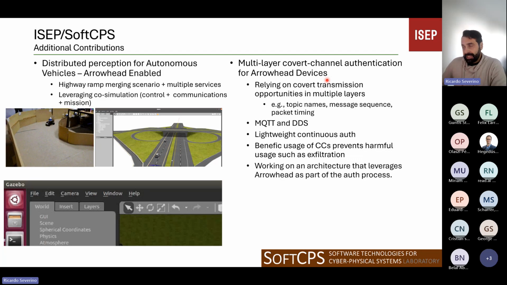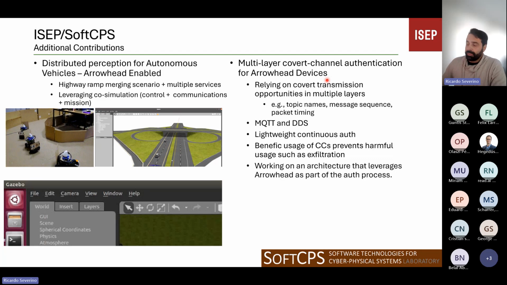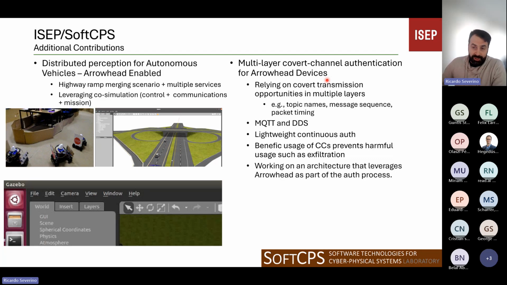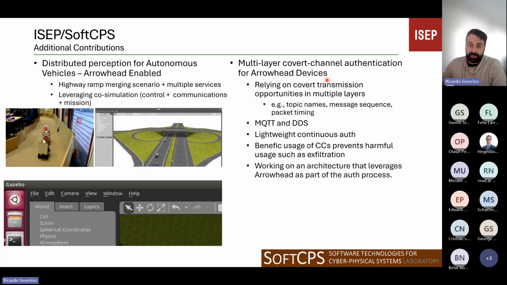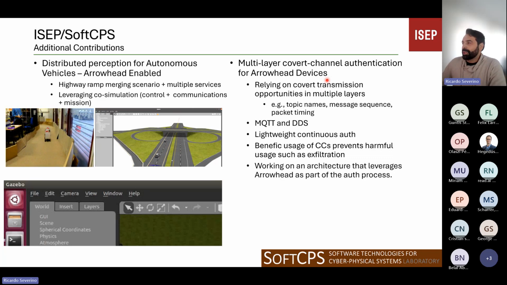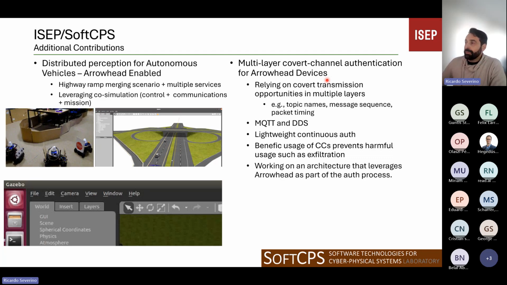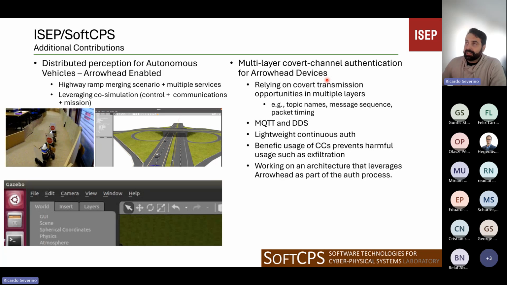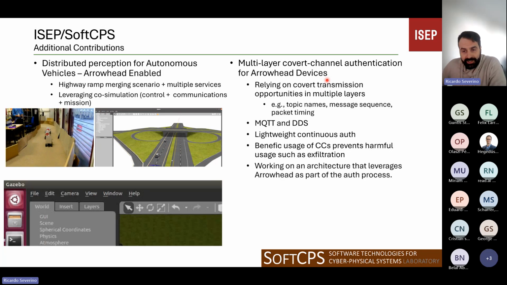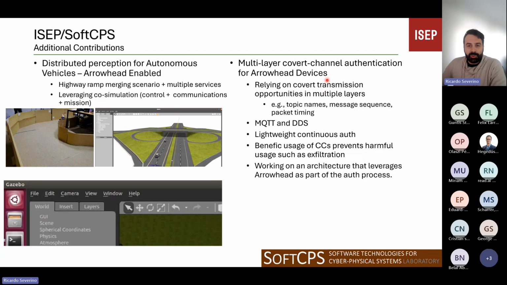There are several advantages to this. One of them is that, first of all, we can prevent the harmful usage of this covert channel because we are using them, but we can also implement authentication mechanisms that are continuous and lightweight. And moreover, they are not easily seen unless you really look for them. So this is also to be integrated.